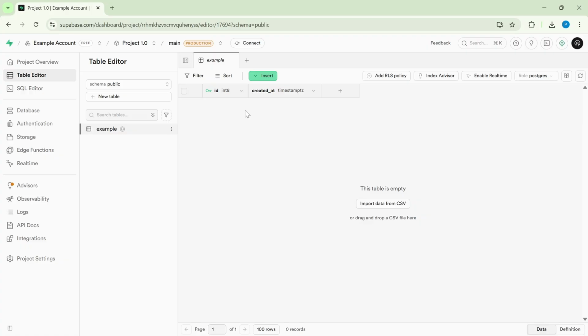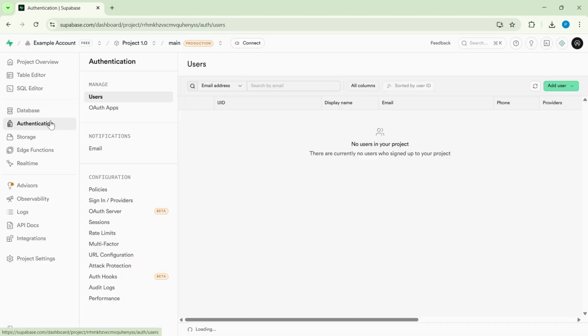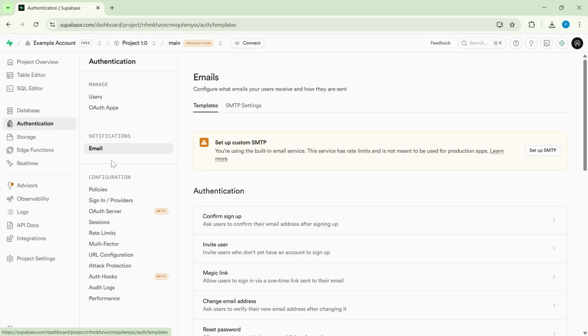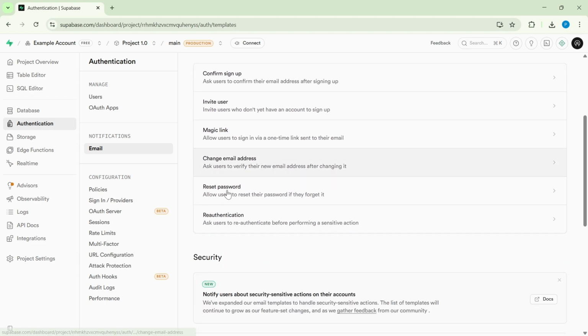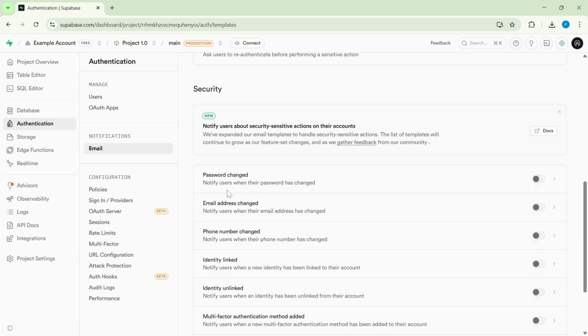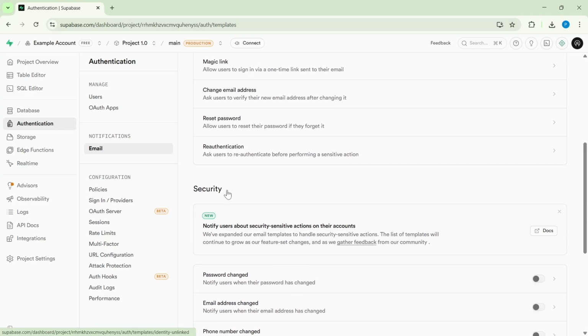Configure authentication next. In the authentication section, enable the sign-in methods you want. Email and password, social providers or magic links. For quick development, you can temporarily turn off email confirmation, but be sure to re-enable it for production. These auth settings integrate directly with your RLS policies.